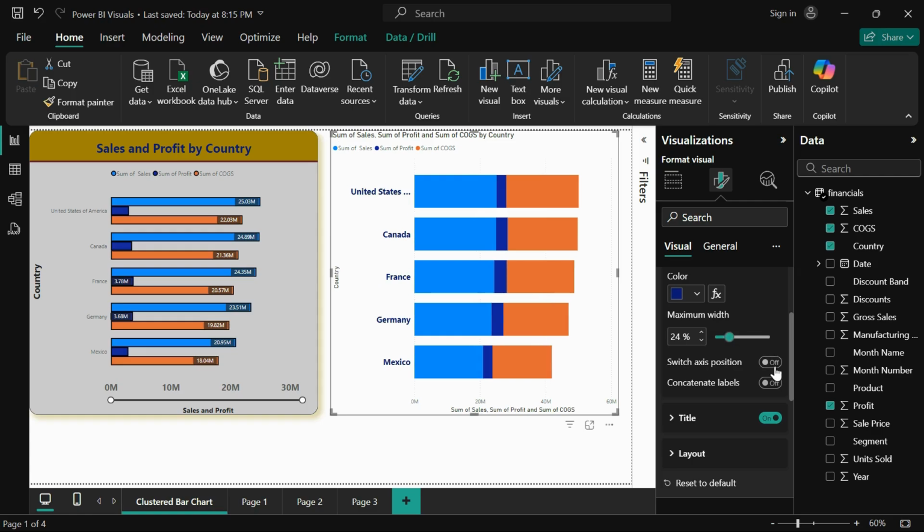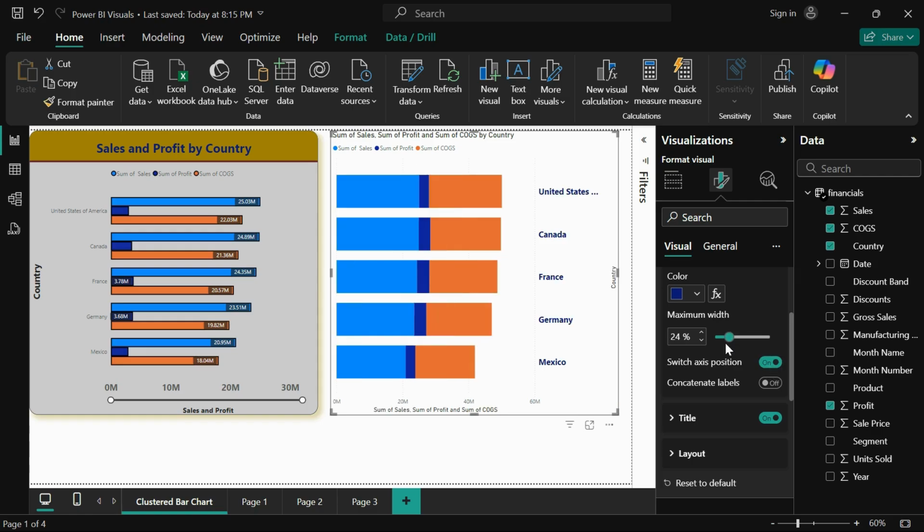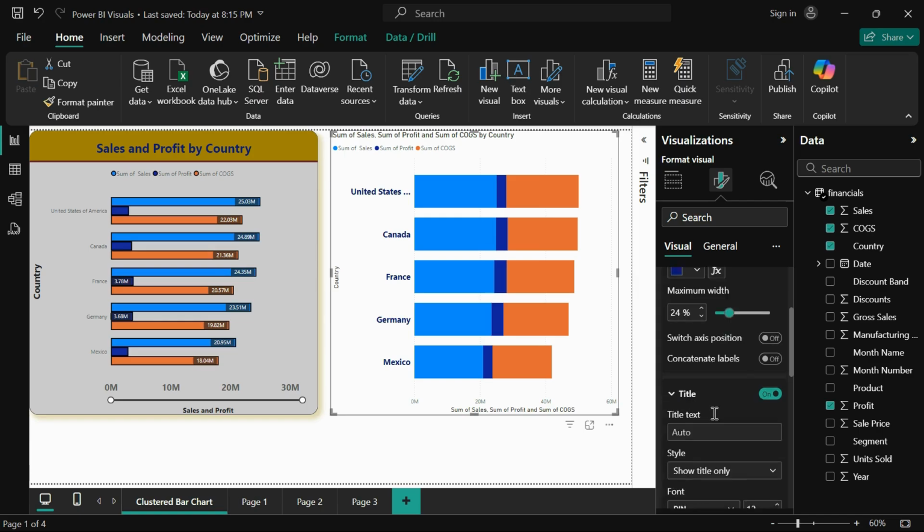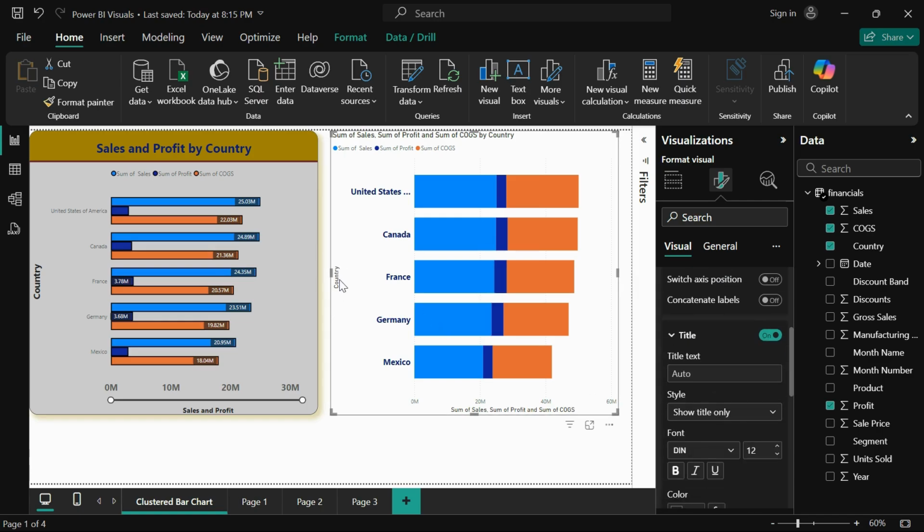We can switch the y-axis position. If we turn this toggle button on, then the y-axis will be switched to the right. If it is turned off, then the y-axis will be on the left. If we go to title, we can change the title of our y-axis. As of now it is country. We can change it by renaming it in the title text. Let's say I have entered countries.